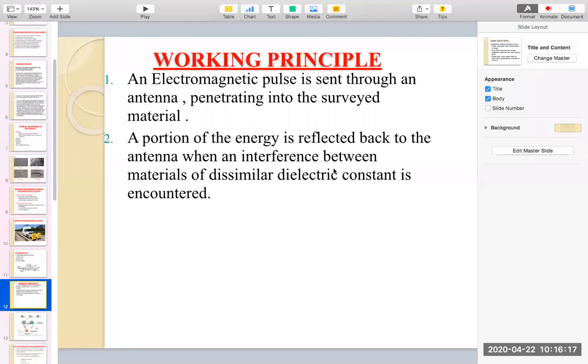A portion of energy is reflected back to the antenna. Once electromagnetic waves are sent from the antenna, a portion of the energy is reflected back to the antenna at an interface between materials with differing dielectric constants.